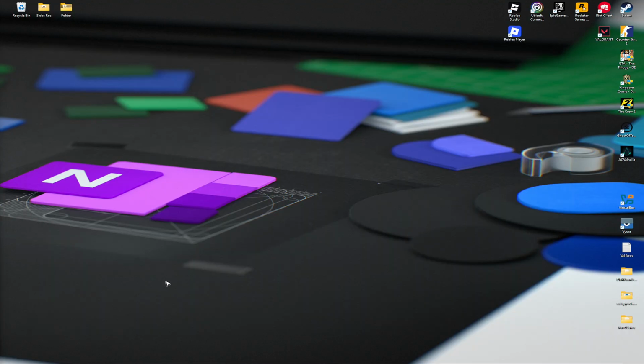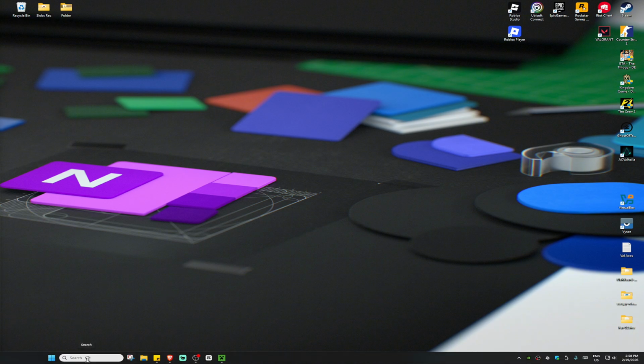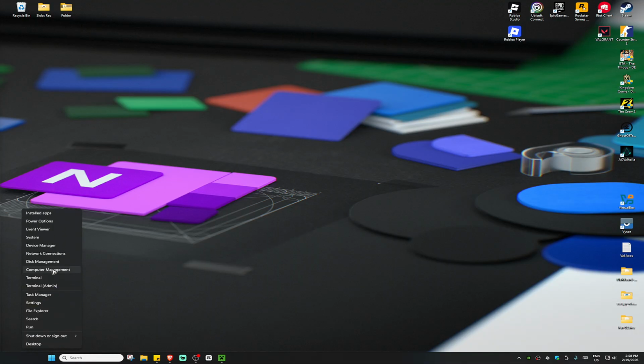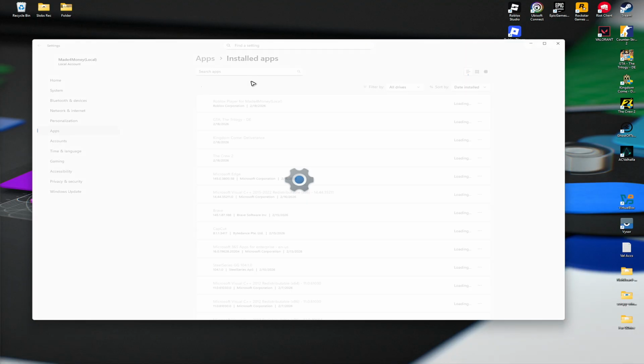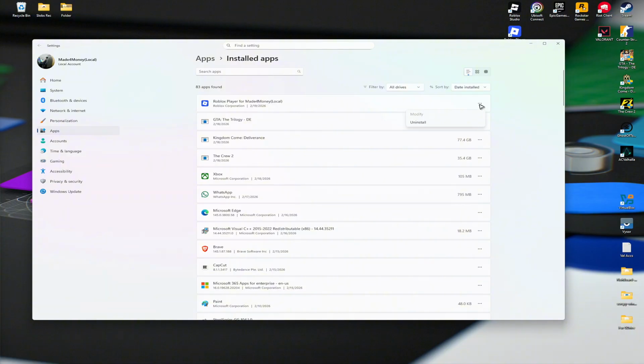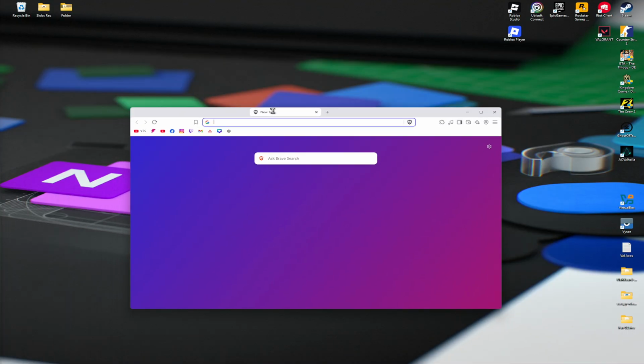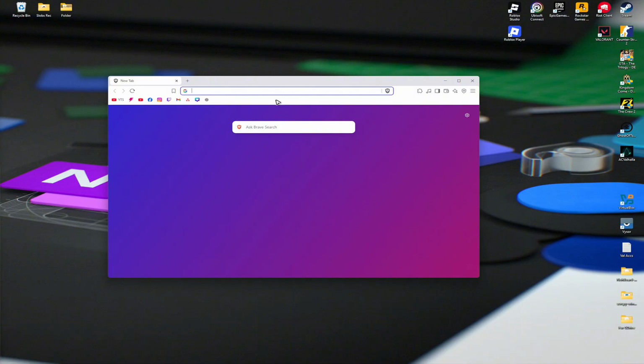If that still won't work, go ahead and uninstall it from Microsoft Store. Okay, right click, installed apps, find Roblox, click on three dots, hit uninstall. And then once done, go ahead and open up your favorite browser. Okay, we're going to download it from the Roblox website itself.